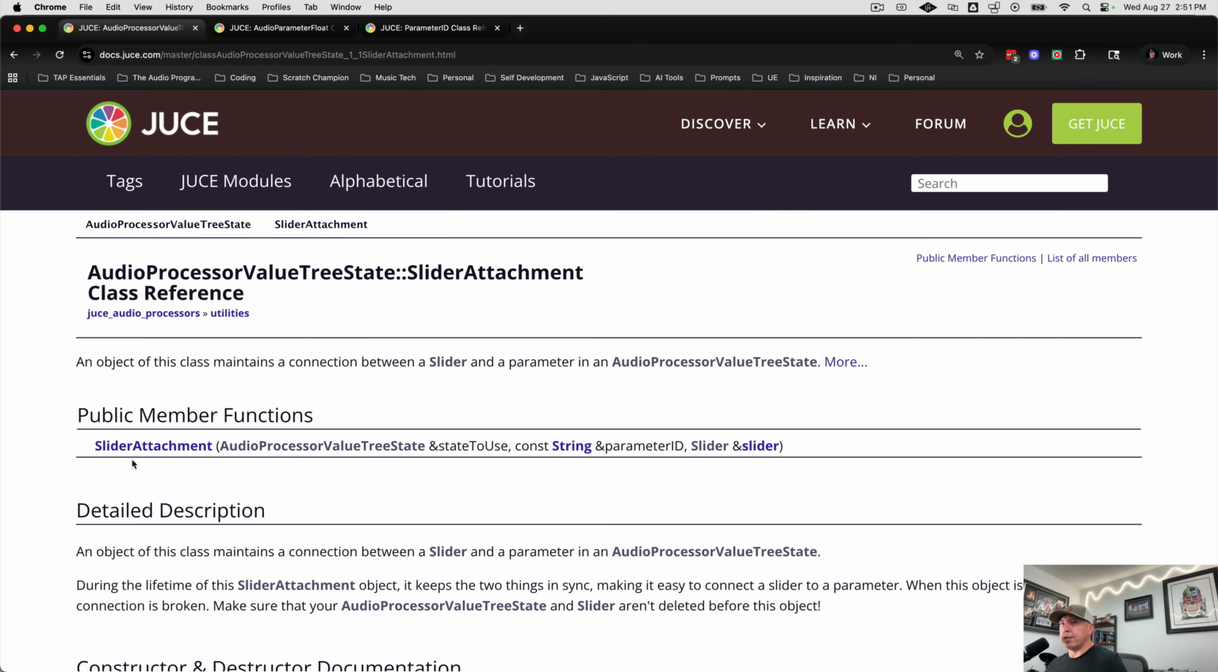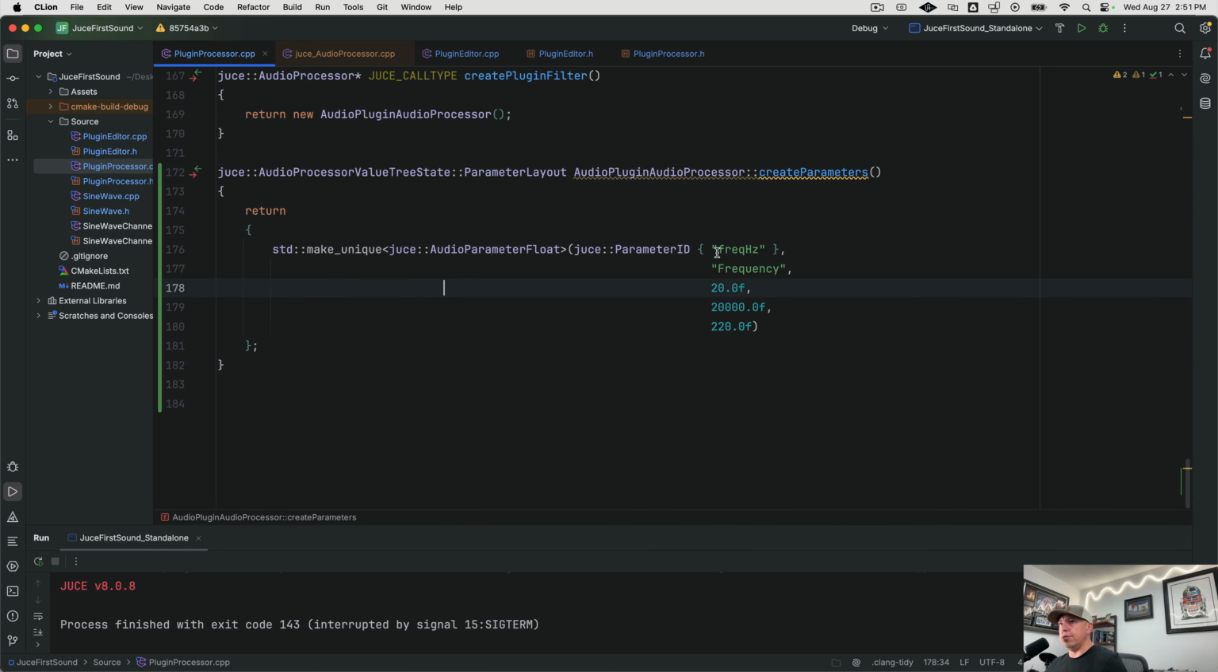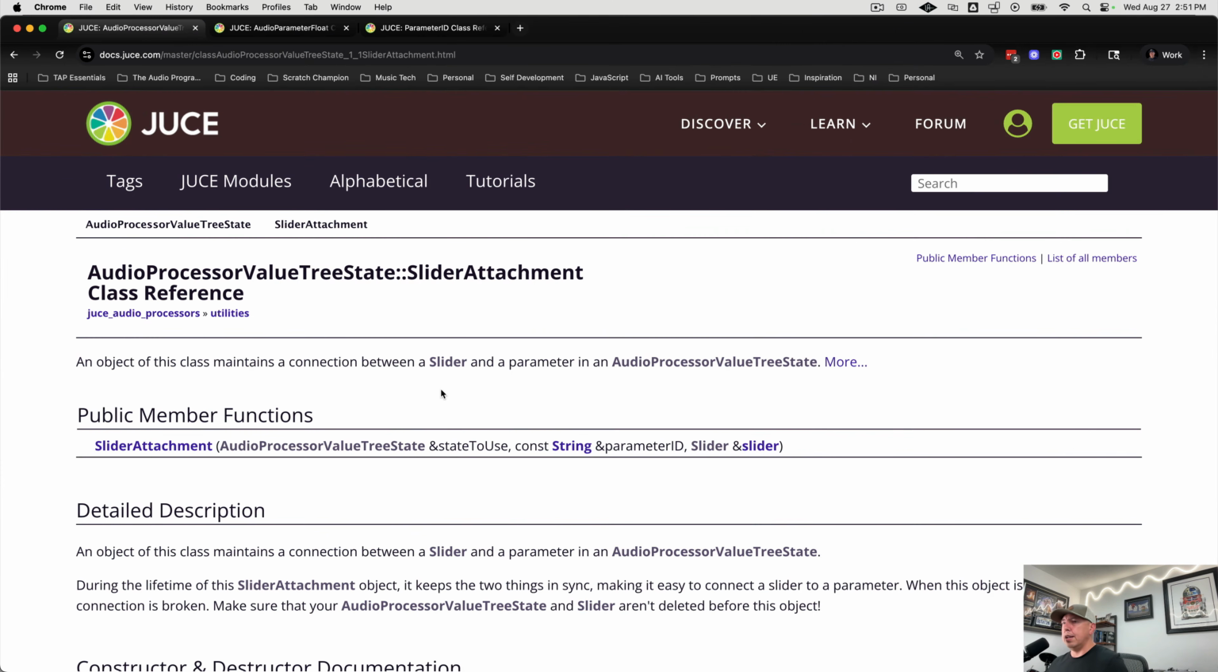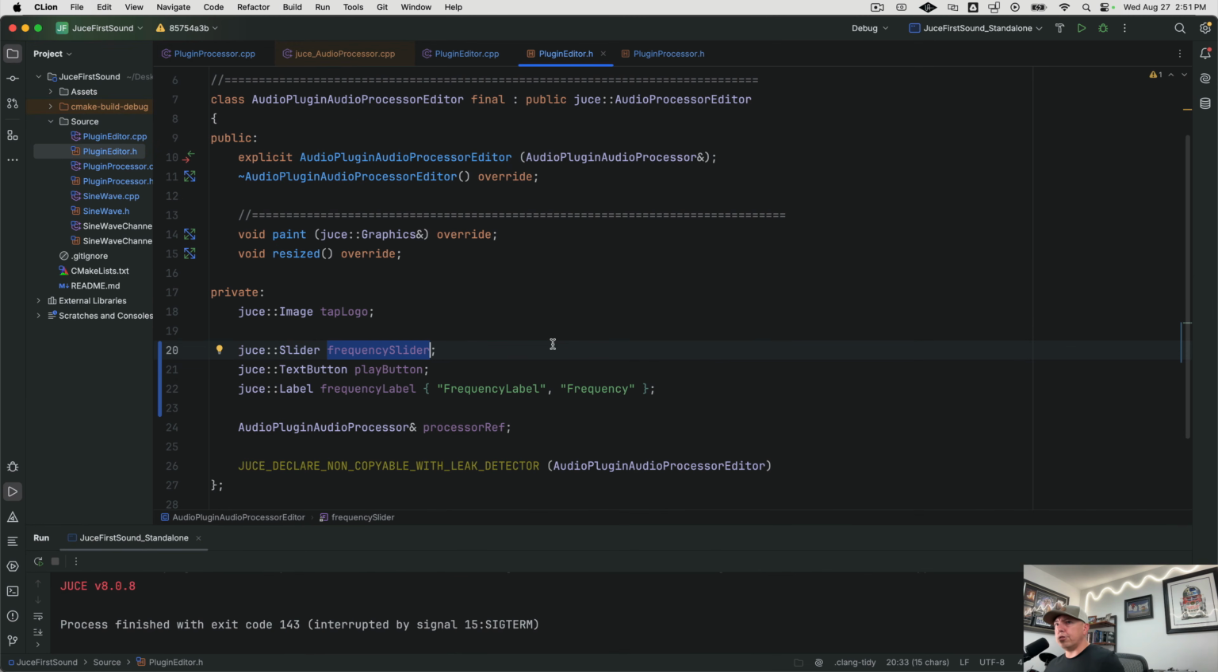To create a slider attachment, we need to give it an audio processor value tree state object. We need to give it a string, which is the parameter ID. So the parameter ID, just to review, is this first argument that we made when we created this parameter, freq_hz. And finally, we just need to give it the slider that we're connecting the parameter to, which is going to be our frequency slider. So let's go ahead and create one of these objects.